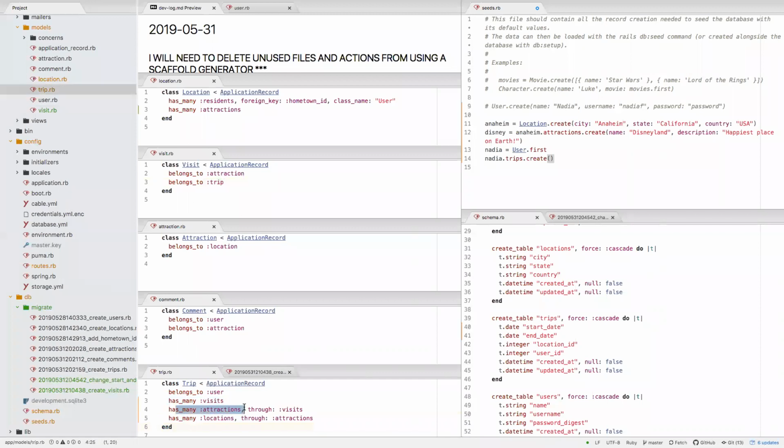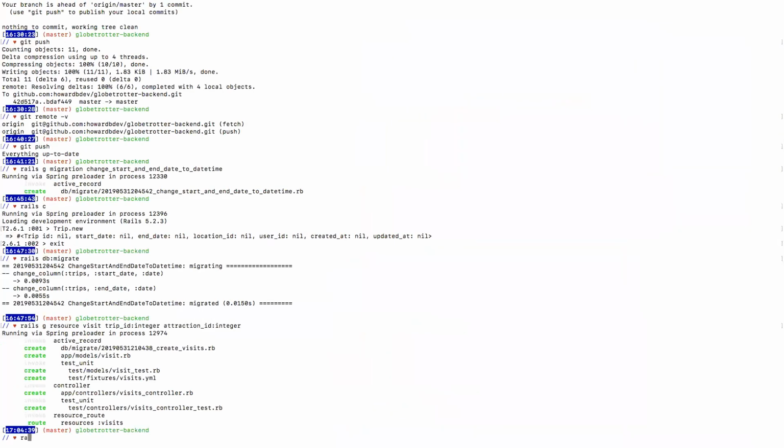Has many attractions through visits. Visit has an attraction ID, that should work. And then has many locations through attractions, and the attractions belong to locations, that should work. Oh boy. So I'm going to do it unless somebody sees something I didn't. No promises here that we got it all right. We're going to give it a shot. Fire off our visit migration.